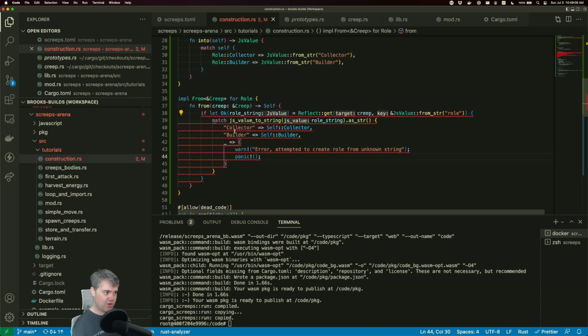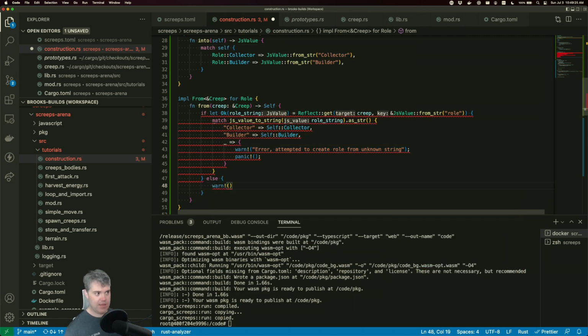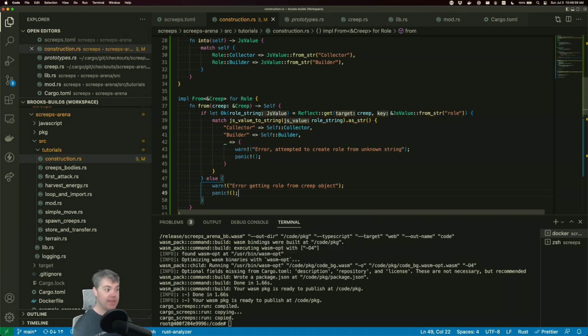All right. So we're supposed to be returning a self, and we haven't done that yet. Now this is returning the self collector, self builder. We panic there, but then this if statement, if we ever reach an else here, this is also a panic state. So let's do another warn. This is error getting role from creep objects, and then we panic. And that makes you happy.